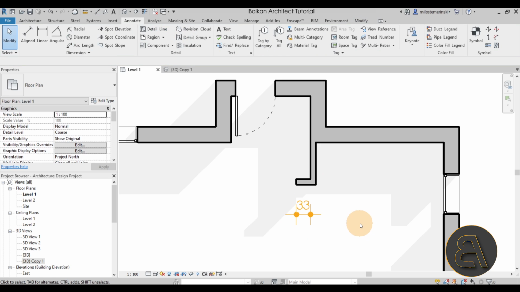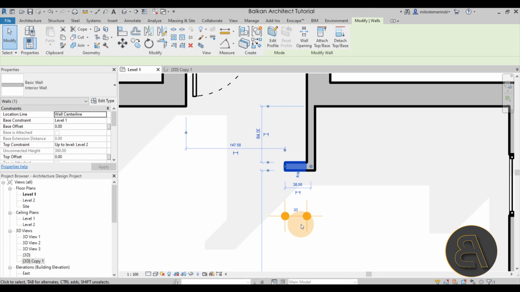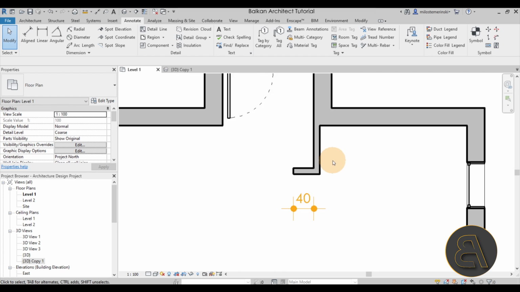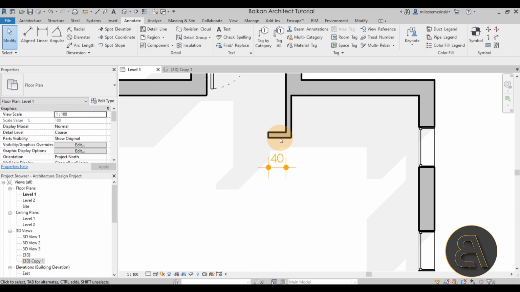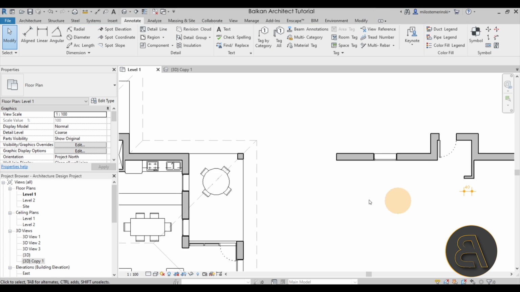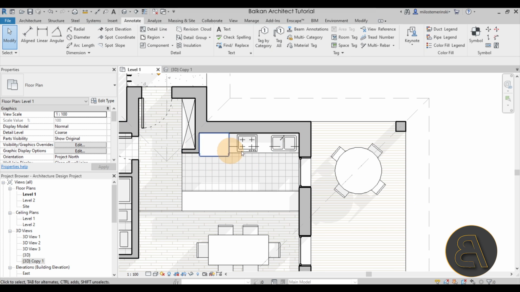Hit the escape key a couple of times, and now if I select this wall, I can come to the dimension, click on text, and I can type in 40. And as you can see now, that distance is exactly 40. And finally, just to make sure that it always stays at 40, I can select the dimension and then lock that in place.